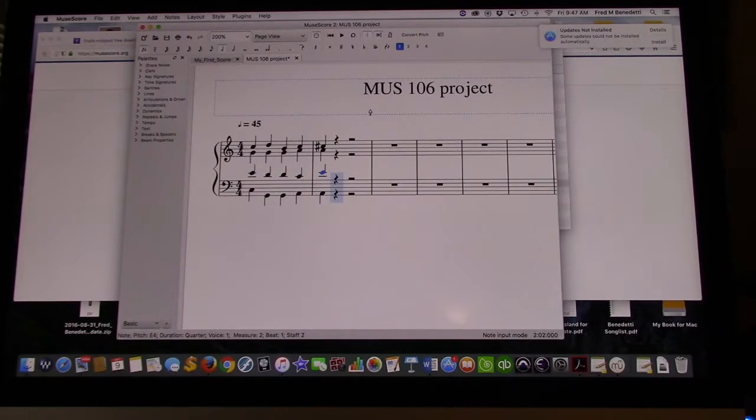So now let's listen to what it sounds like if I play it back, and you will hear that sharp. All right, we can hear it. So that's the way that you put in accidentals.